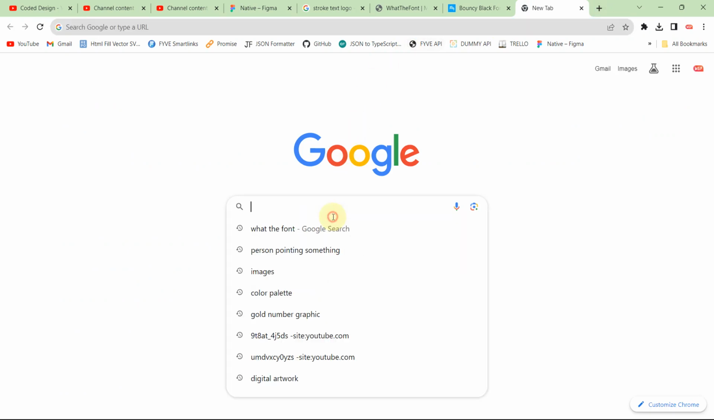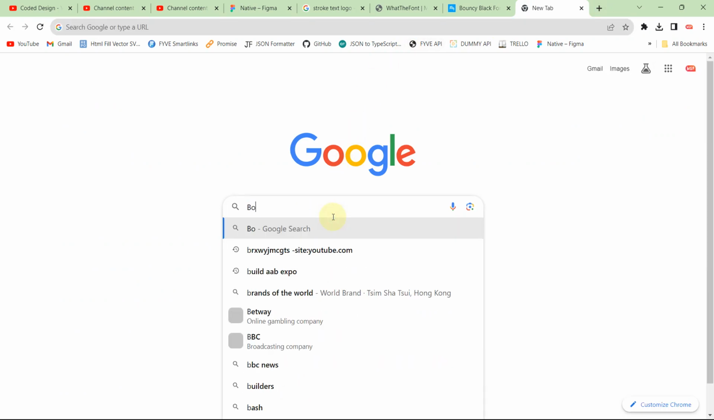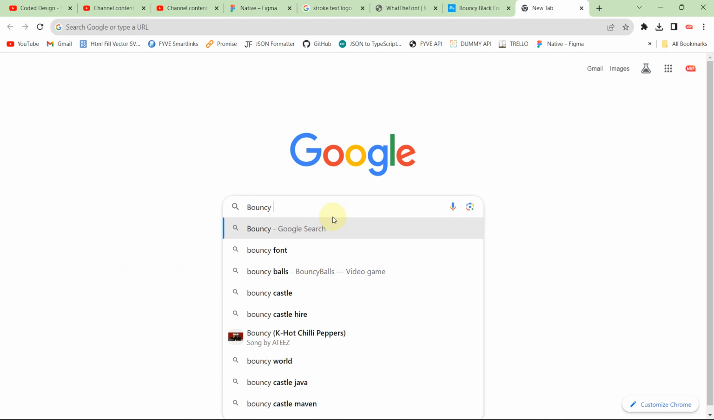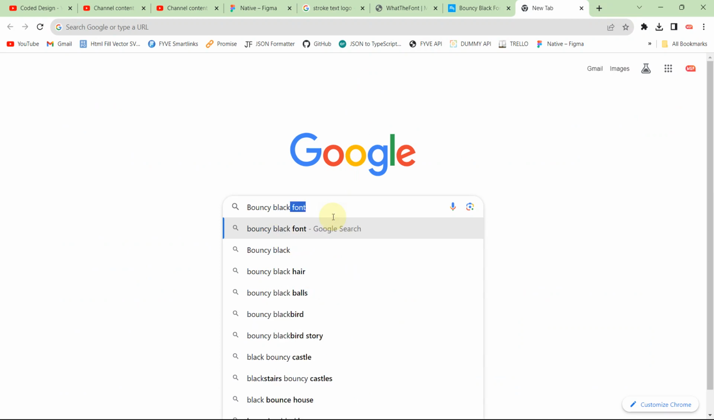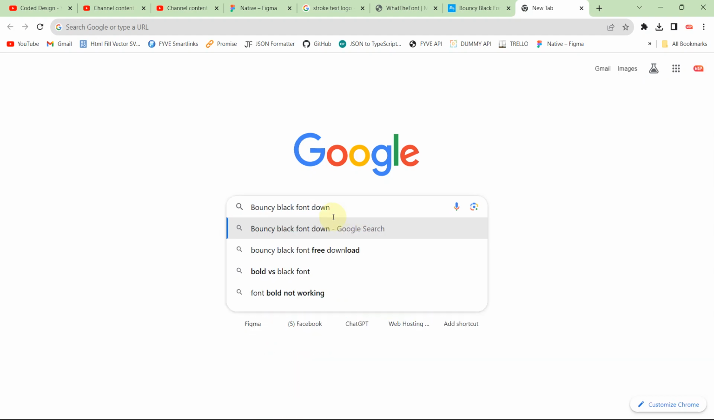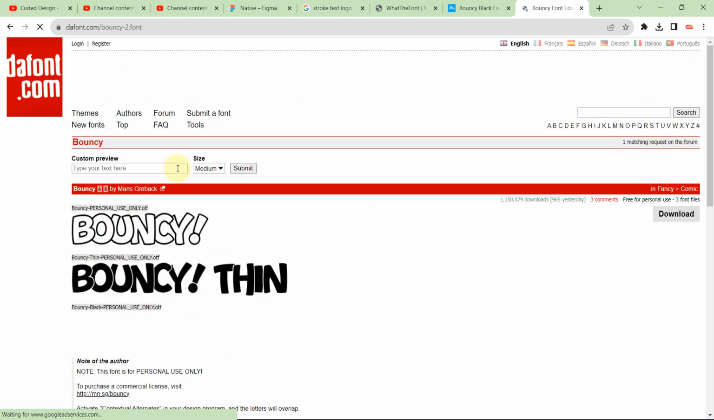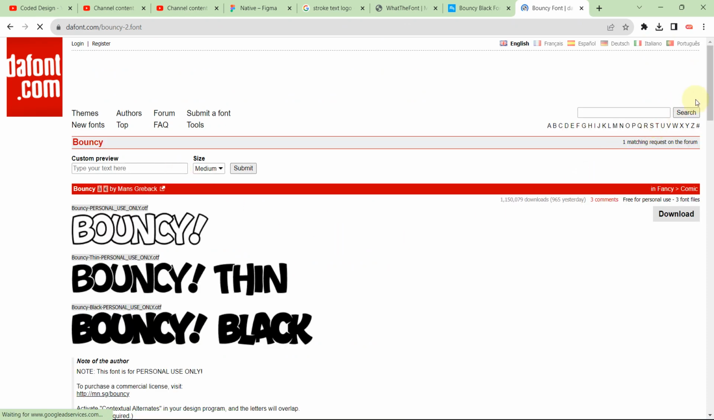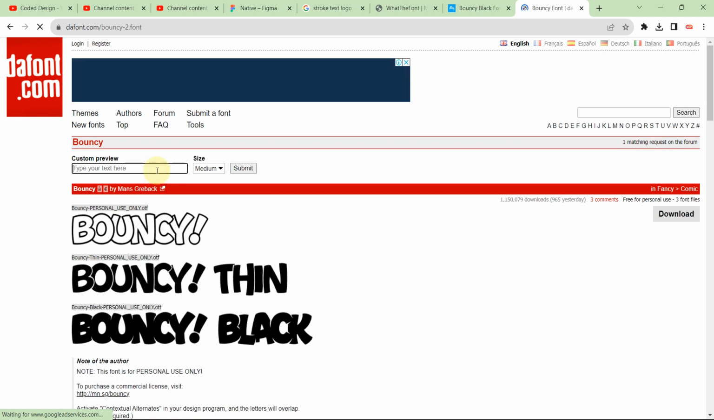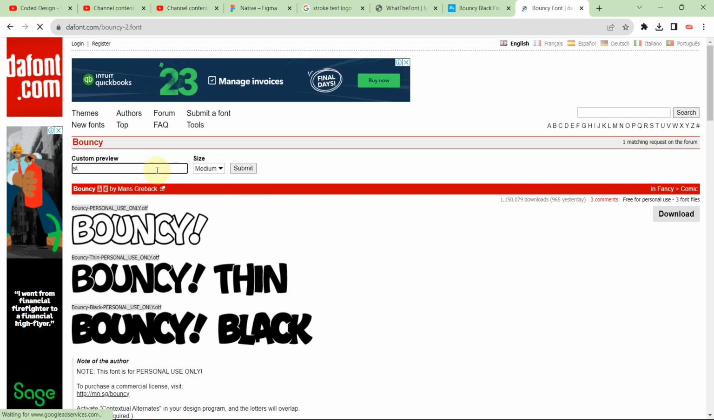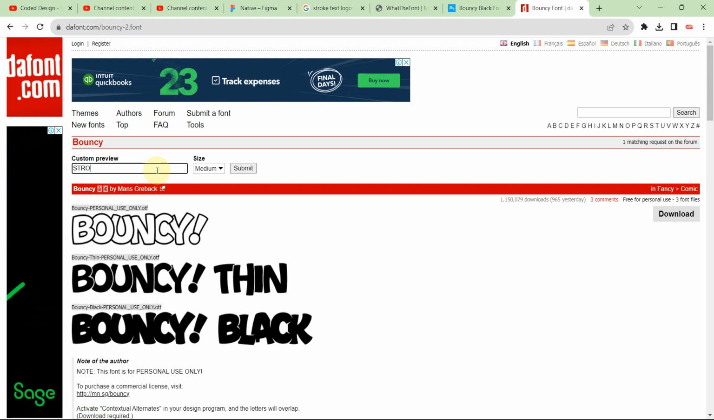Let's go to Google and search for Bouncy Black font. Also Bouncy Black font download. Let's just click here and see. Okay, a preview. Let me just say stroke. Okay, capital letters, stroke.